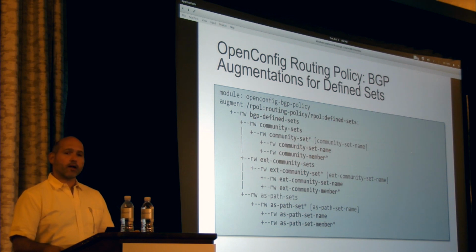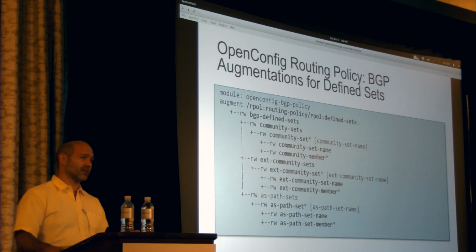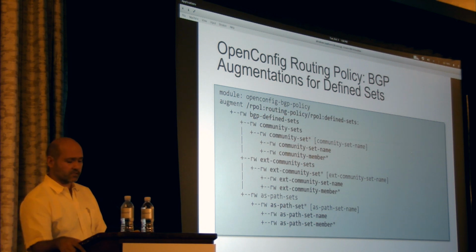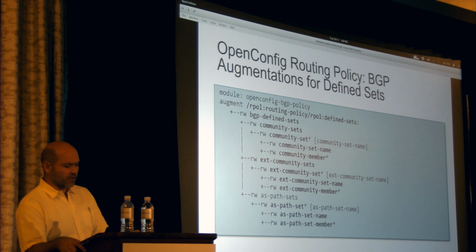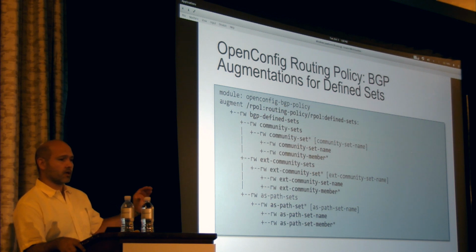So let's take a quick look at the BGP augmentations. Those, if I remember correctly, are defined in the OpenConfig BGP policy model. You see that these augmentations define, as you would expect, community sets. For any decent BGP policy, you need to match against communities, extended communities, and AS paths. So these are extensions brought into the routing policy model by these augmentations.